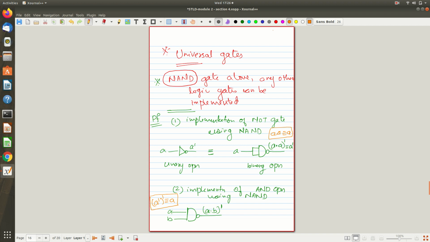The double negation law. Now by using that law, if I have a complement of something and take one more complement, to take the second level complement I could use a NOT gate, but I am not allowed to use a NOT gate. I have to implement the AND operation using only NAND gates. So that is the thing.